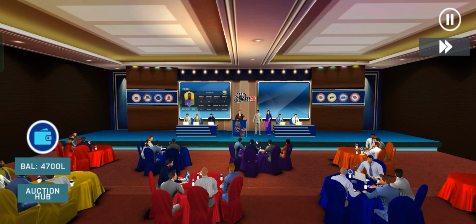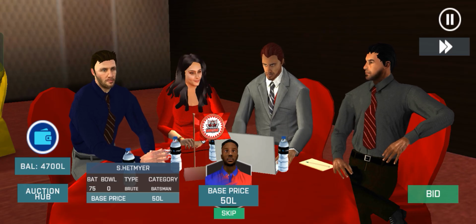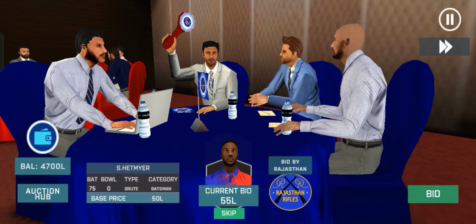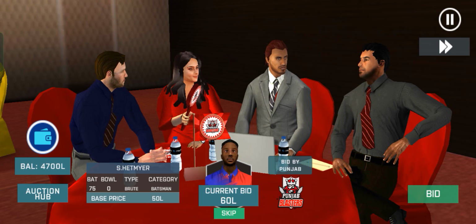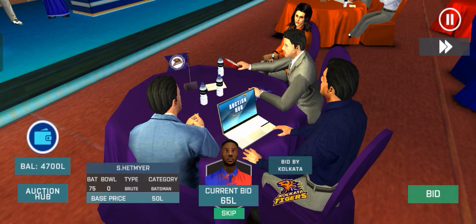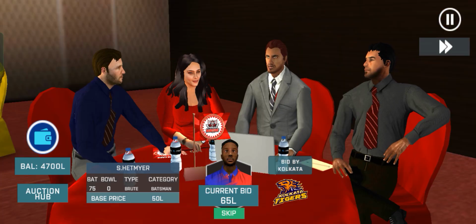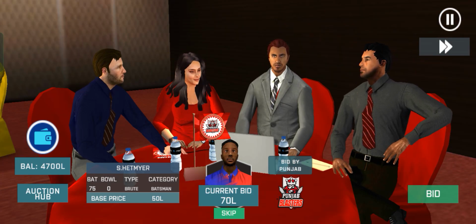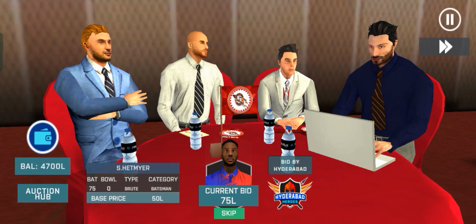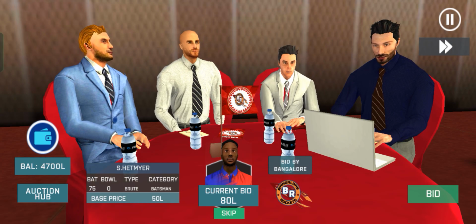Player is the dashing batsman from the Caribbean. And I am asking for 50. Bid from Punjab. 55. 60. 65. 70. 75. 80 lakh. Income Bangalore.